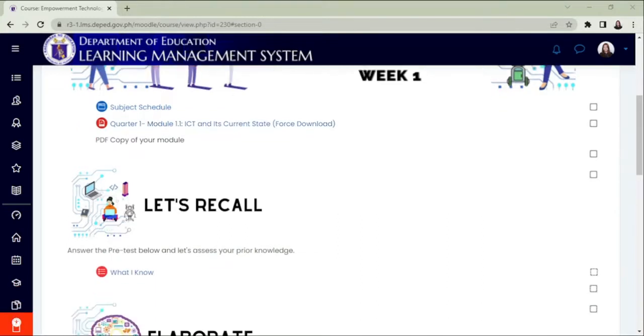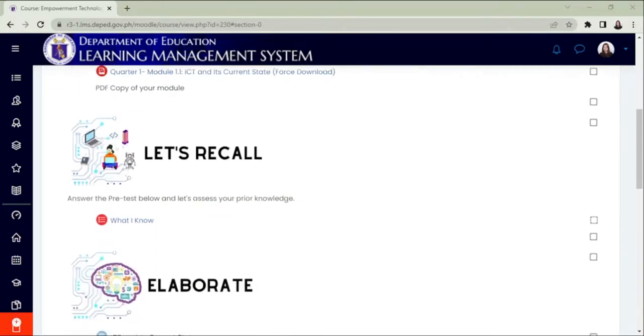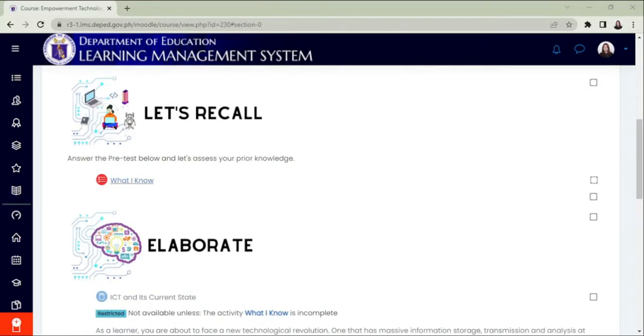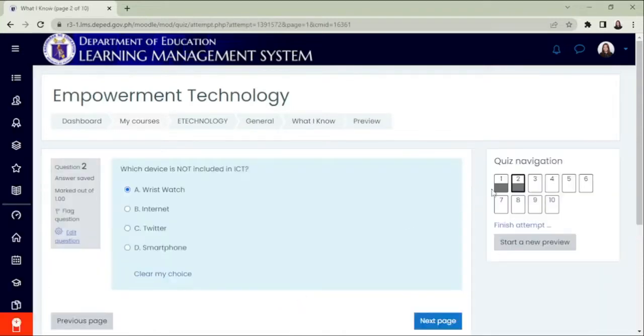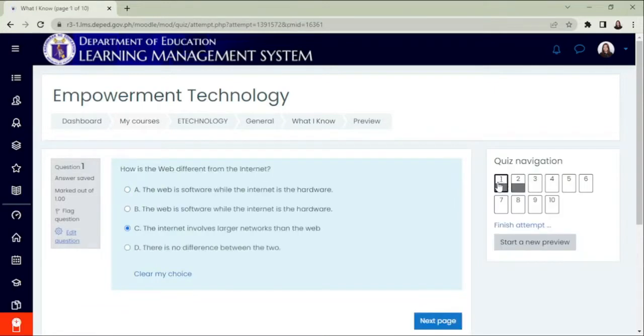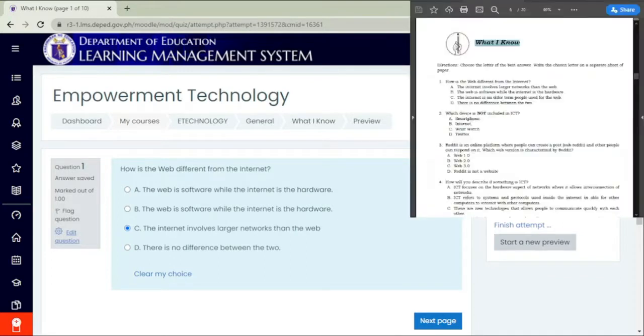Moving on, and let's recall part of our module, we use the quiz tool here as a tool for the pre-assessment. Once we click that, we can see here the pre-test assessment, wherein it is a multiple choice. This is a 10-point quiz. This is found also in the module, the module that is the basis of this course.